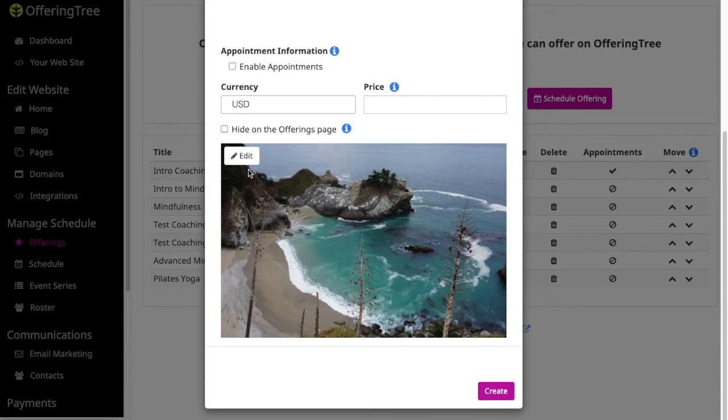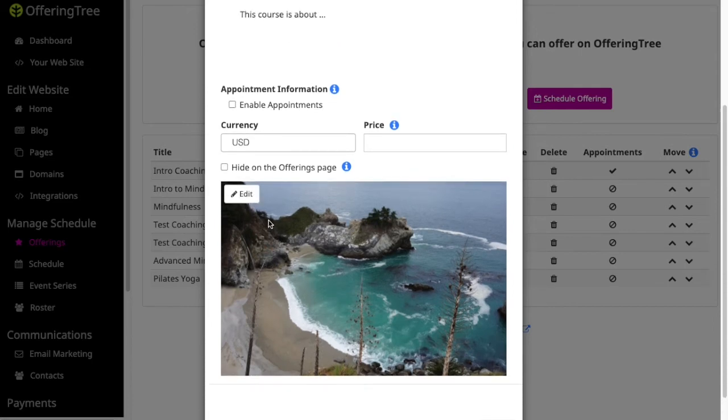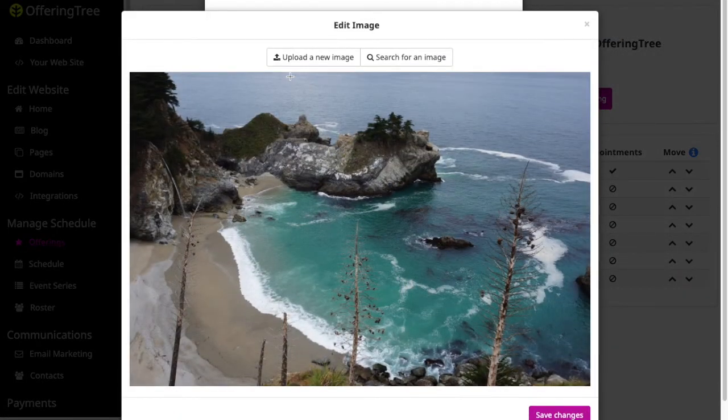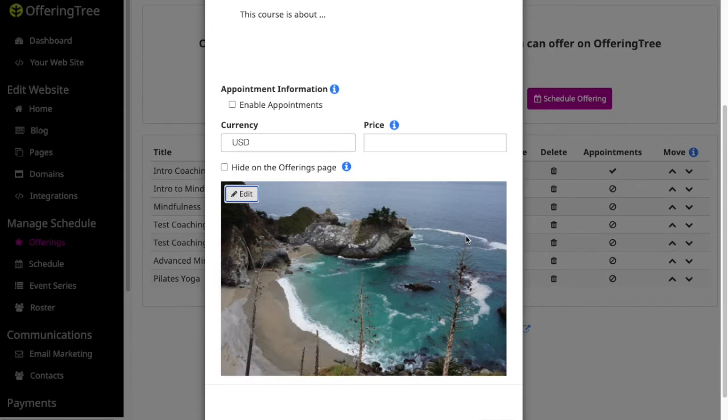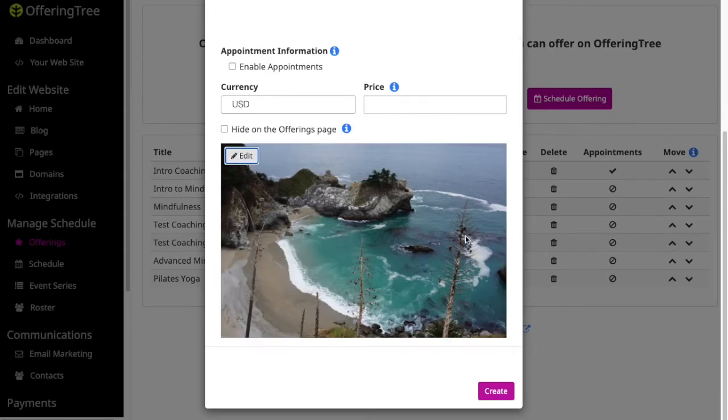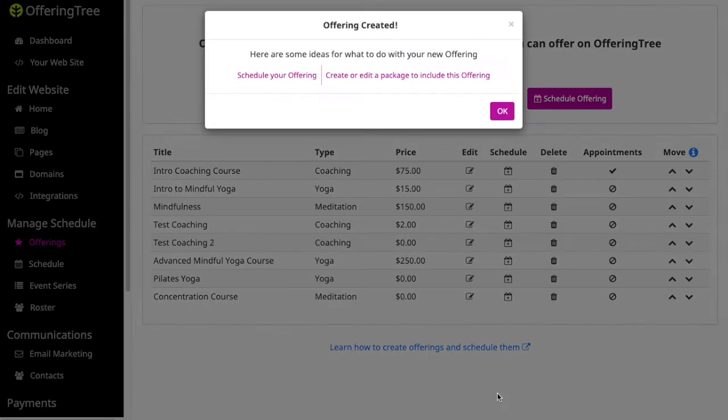And then finally, you can choose an image that you want to use for your offering. So in this case, I'll use the default one, but if I wanted to change it, I could click edit and upload my own image or search for one of the stock images that's available. So I'm going to go ahead and create this new offering. And then you'll see that it says, okay, you've created this offering, but now what do you want to do with it? So I can schedule it, or I can edit a package, or I can include it as part of a membership if I wanted to.